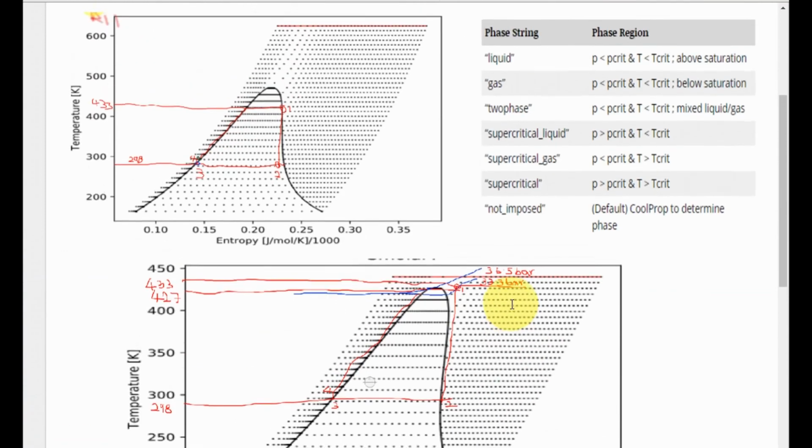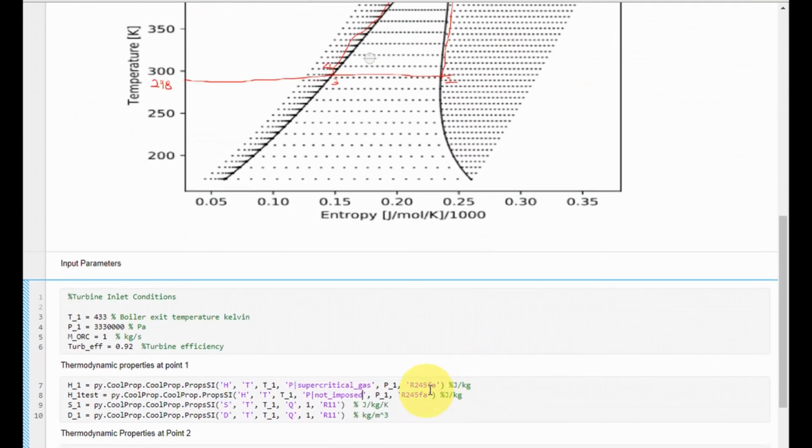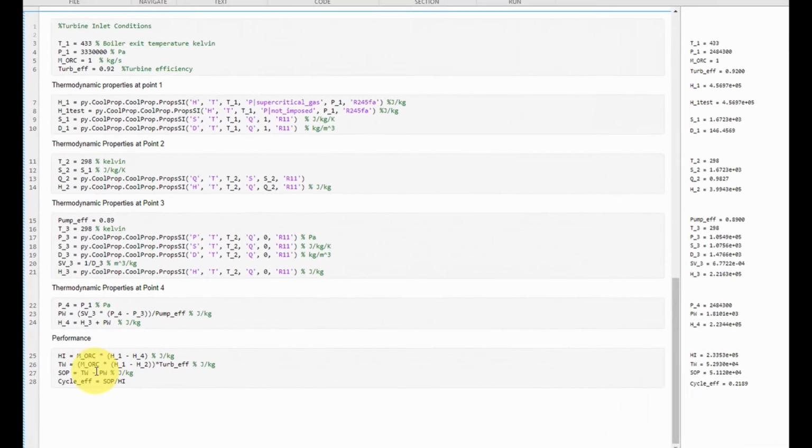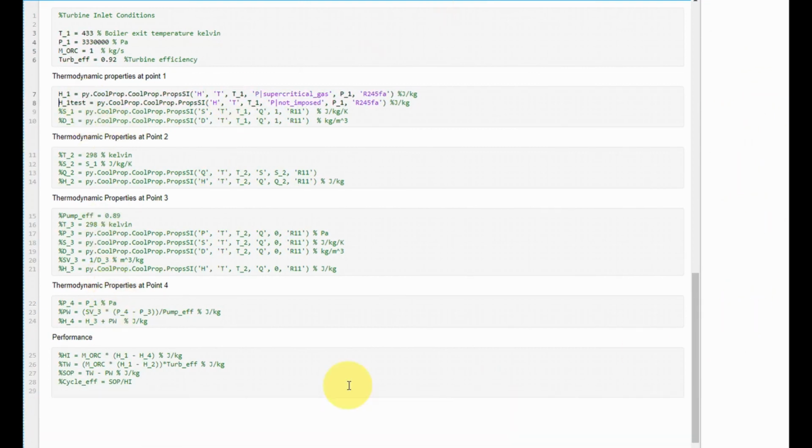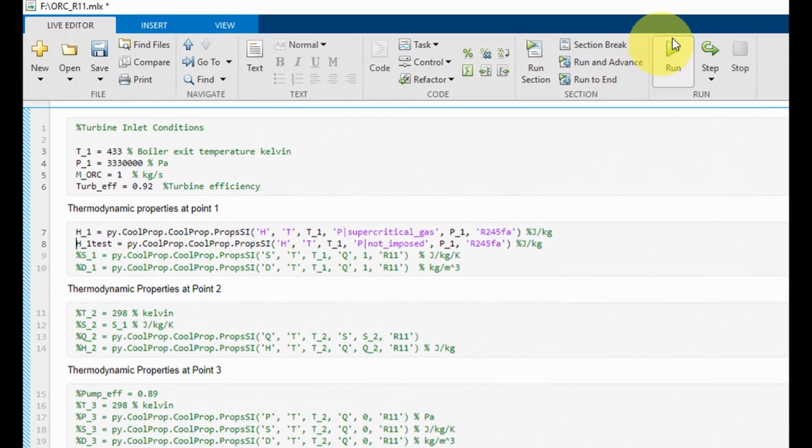And CoolProp will determine that for me. Run this. Before we run this, let me just clear out the results that we have here. Now that I have it clear, I can run this, and you will see that both results will be the same thing.